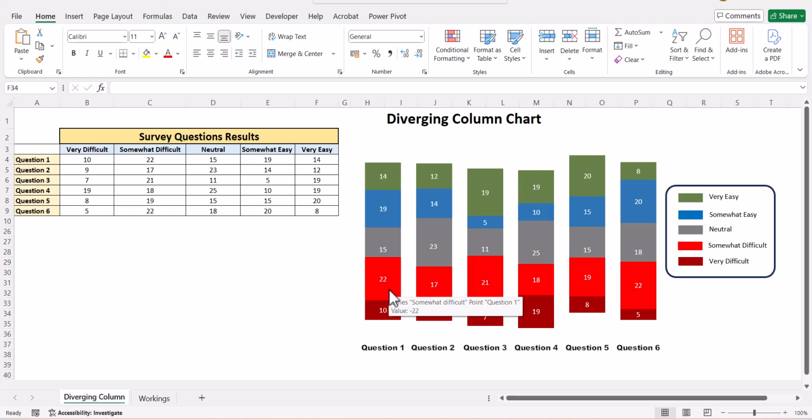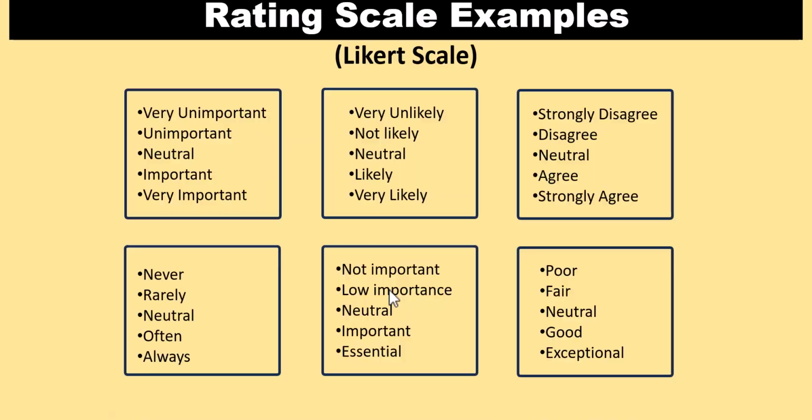In rating scales, you can have different scales. These are some examples of a rating scale: very unimportant, unimportant, neutral, important, very important. Or you can have poor, fair, neutral, good, exceptional. So this chart can be used for any of these scales.